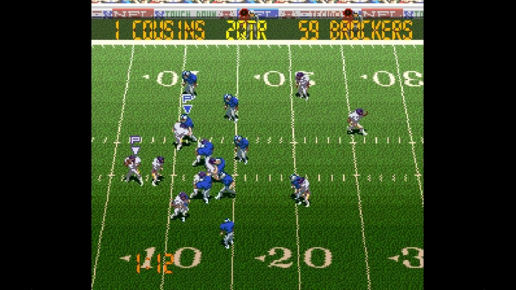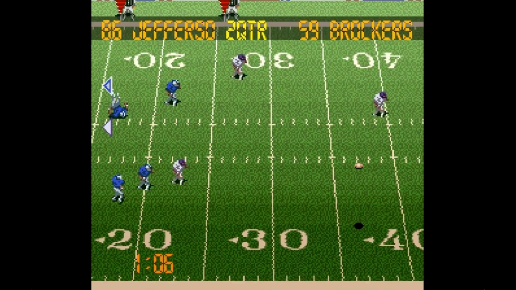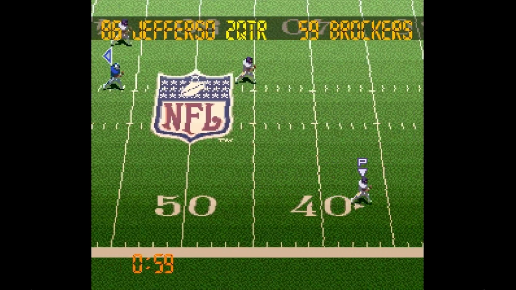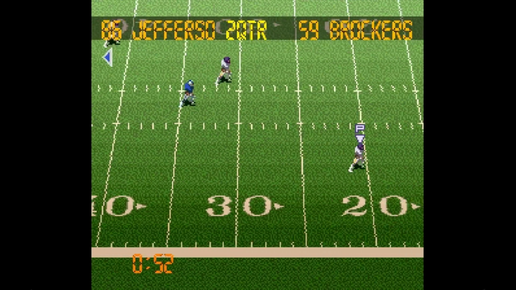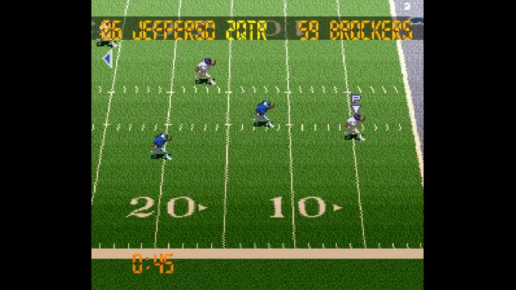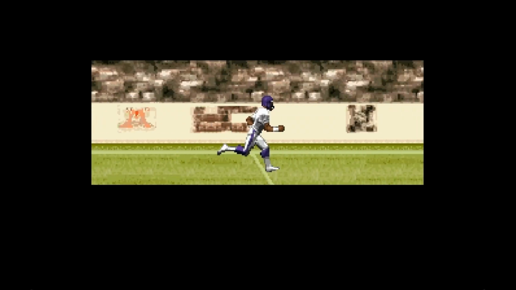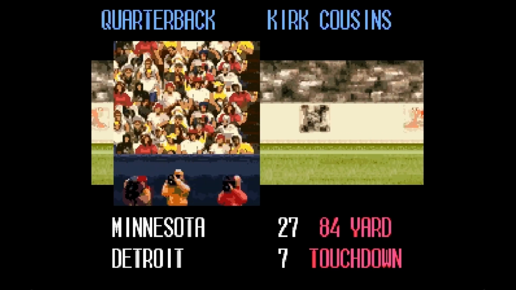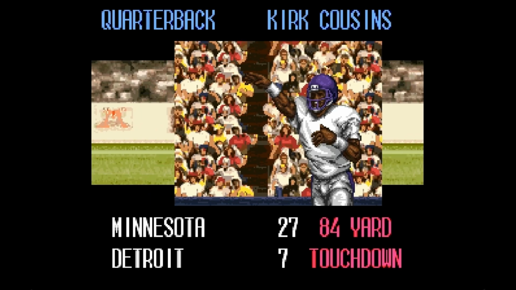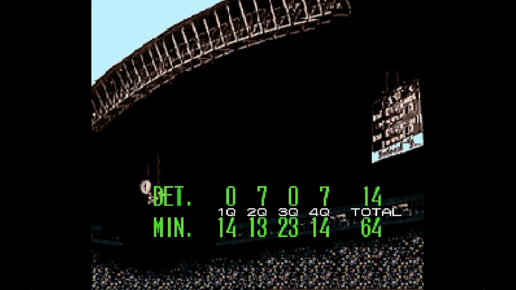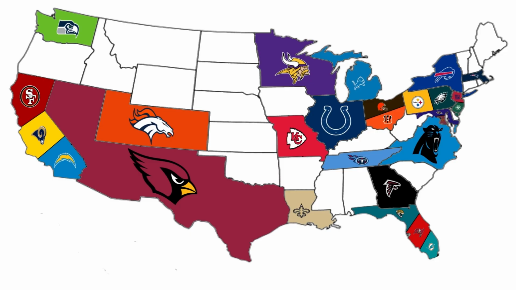With about a minute left to go, this deep pass goes to Justin Jefferson. He's streaking down the field by himself. The Lions give chase to no avail. This is an 84-yard touchdown connection between Kirk Cousins and Justin Jefferson. An absolute backbreaker, and it got way out of hand during the second half. The Vikings win this game by 50 points, 64-14.